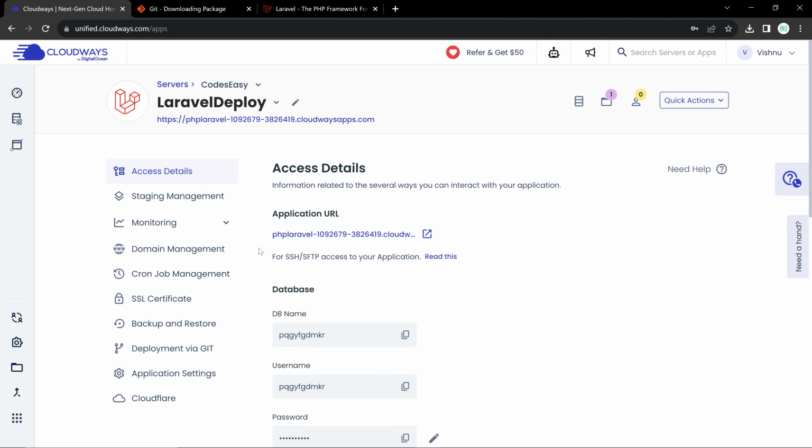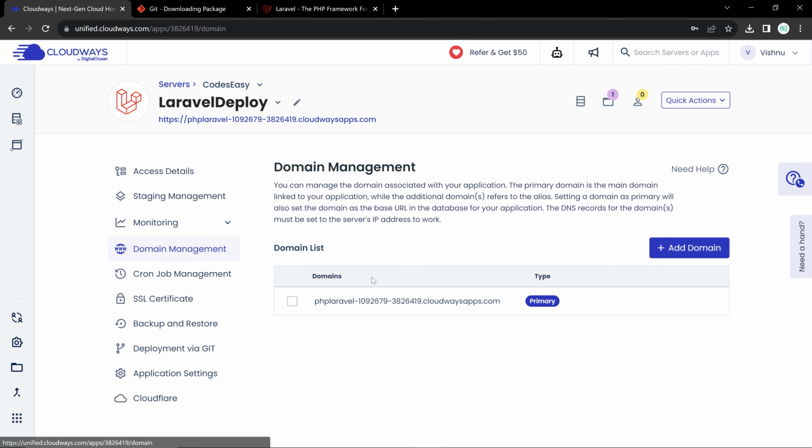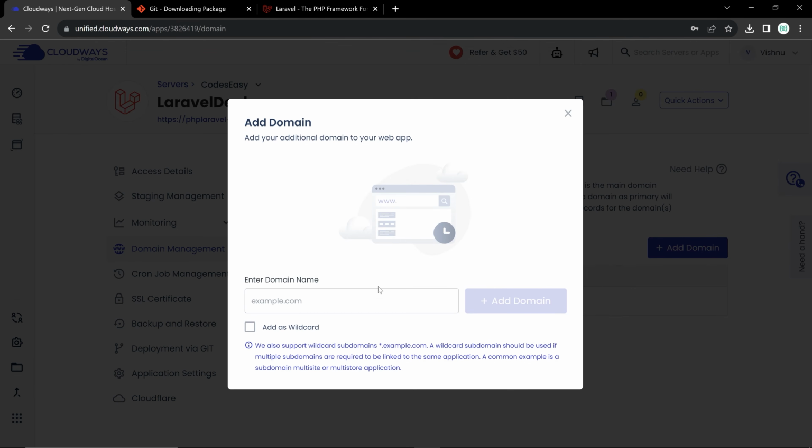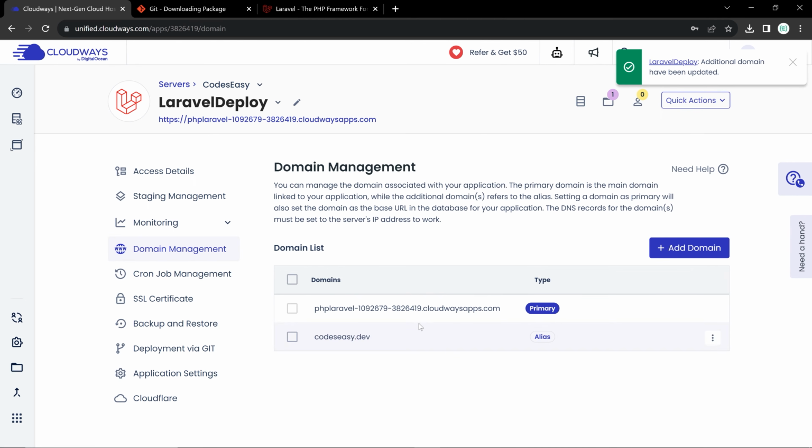Now we can see how we can add a domain. So we can go to domain management here. So you can see we are having a primary domain here, which is the default domain. Click on add domain, and here we can give a domain. So I'm going to use this domain, that is concise.dev, and click on add. You can see the domain is added here. You can set this to primary. Click on here and make primary.